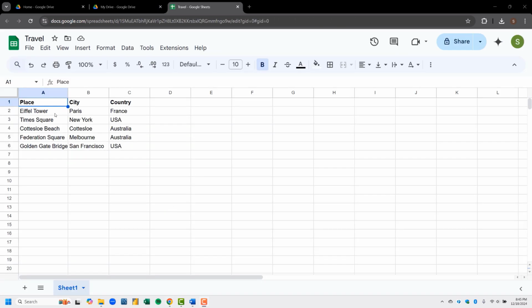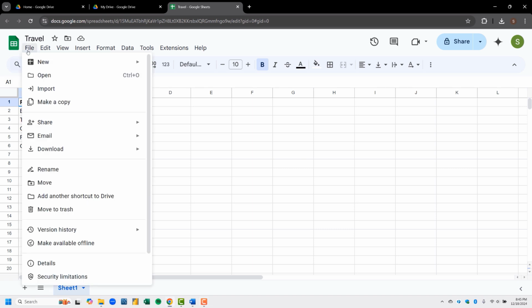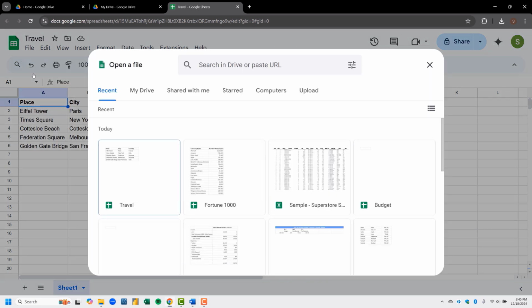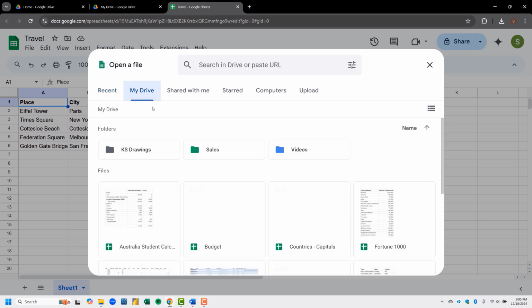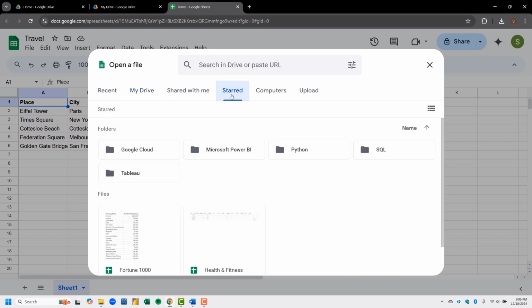Inside a spreadsheet, you can also open other spreadsheets by clicking File, Open. A dialog box opens. Here, there are multiple options to open a file. One option is to search for a file in the search field. Below the search field, there are multiple tabs that can be used to browse files. The Recent tab displays recently opened spreadsheets. The My Drive tab enables you to browse folders and spreadsheets in your primary folder. Another option is the Starred tab, which displays spreadsheets that have been starred to enable users to quickly access frequently used files. I will go back to the Recent tab.